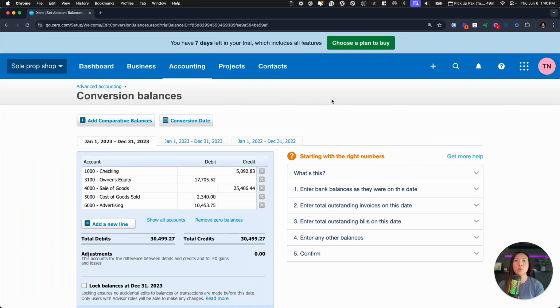So in this video, we are going to talk about adding annual comparative balances to the conversion balances screen in Xero. The reason we want to add annual comparatives is that we can see year over year how this client is performing financially. Being able to see those trends is going to help us as bookkeepers and accountants better advise our clients, right?